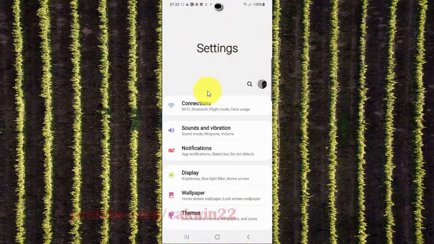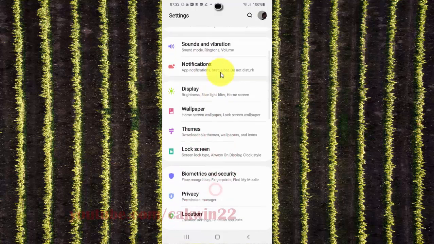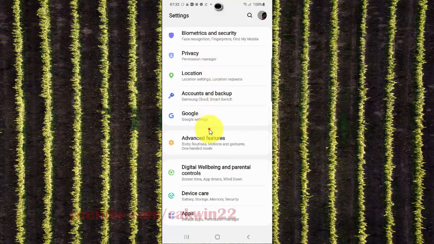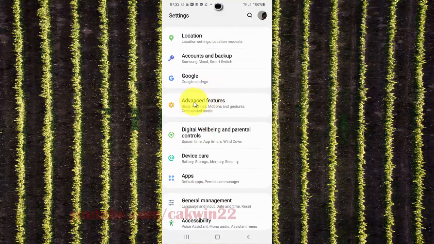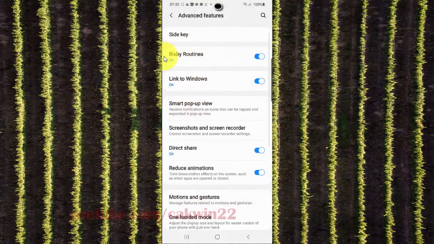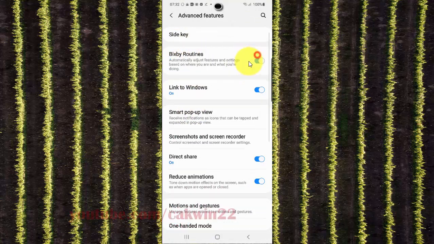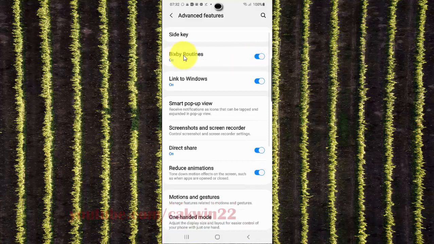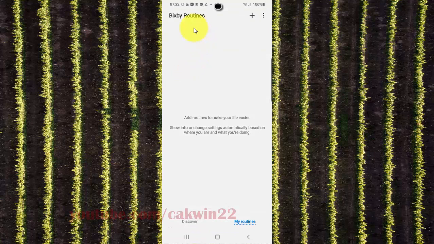Scroll down the settings screen, find advanced features, and then tap advanced features. Turn on Bixby routines. Tap Bixby routines until Bluetooth turns on, and then tap Bixby routines. Tap the Bixby routines plus icon.